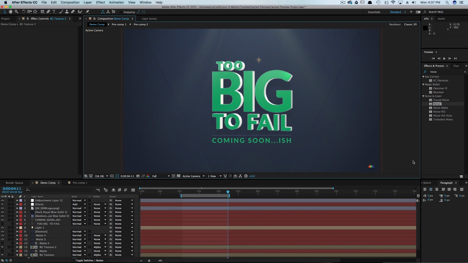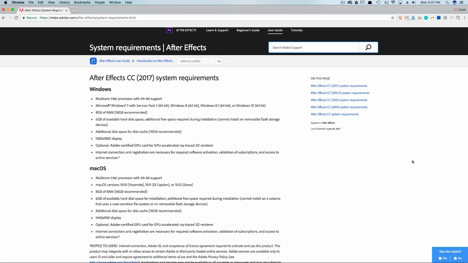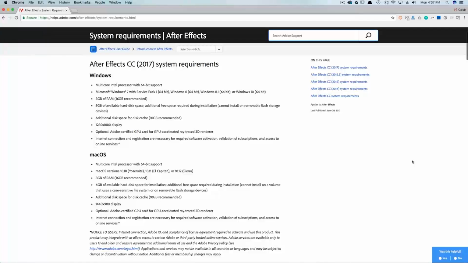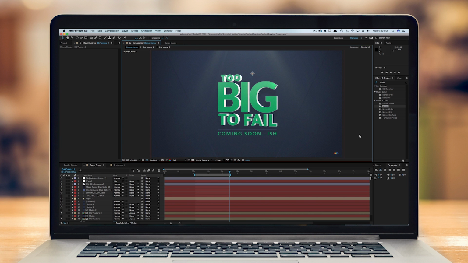If you've tried all of these steps and you still cannot preview your final composition, it might be time to look into upgrading your computer. If you go to Adobe's System Requirements page, they have all of the information you'll need to know to optimize your machine to run After Effects. And that's all there is to it.